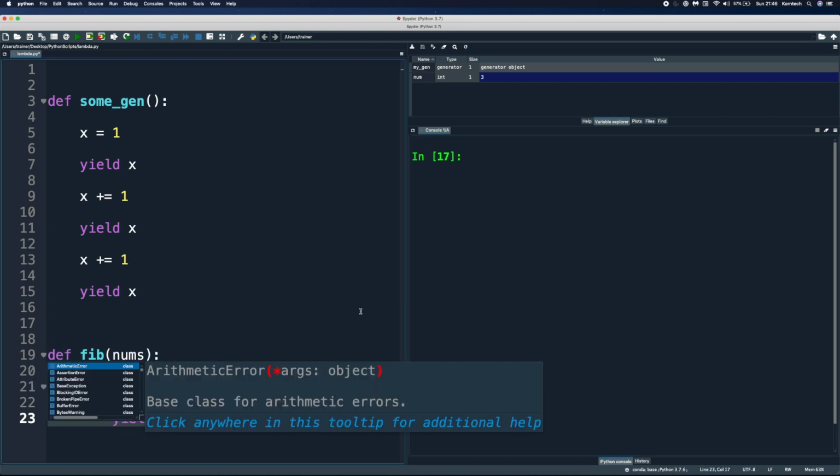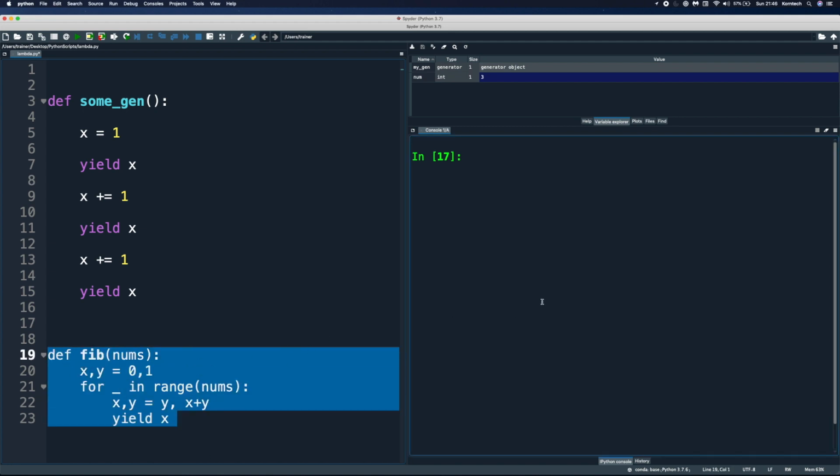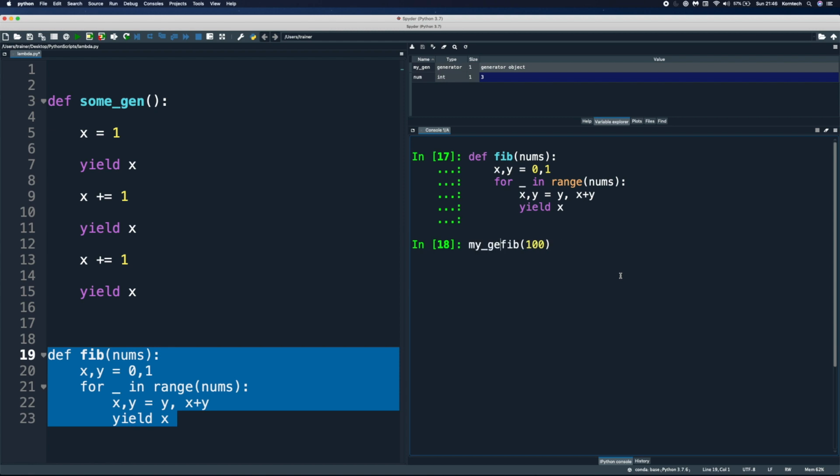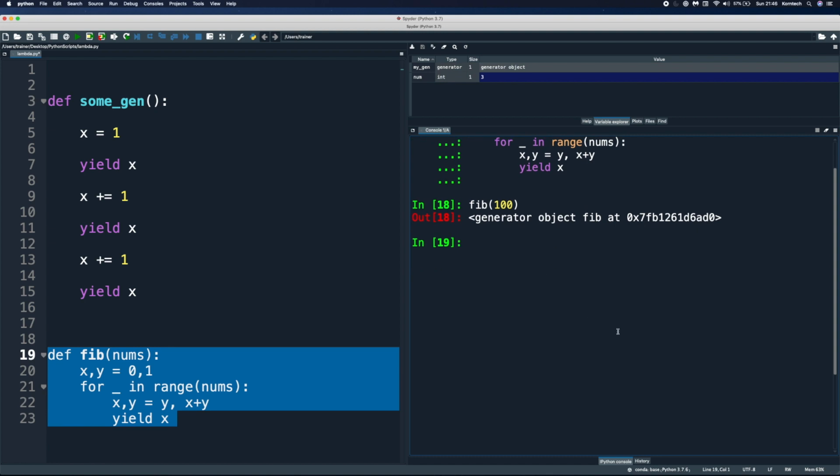Let's copy this and run it. And now I'm going to pass in 100 as an argument to our function. Let's actually do this without assigning it to a variable for the time being, and you can see that we get back this generator object. All right, so it looks fine. Now we can assign it to myGen, and this myGen is a generator object.